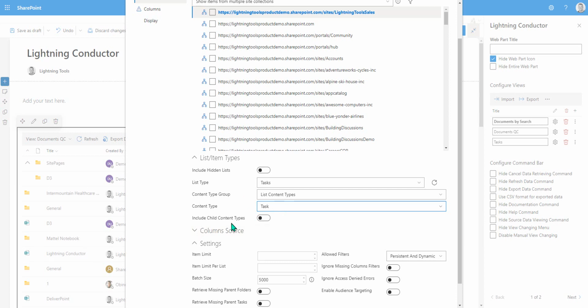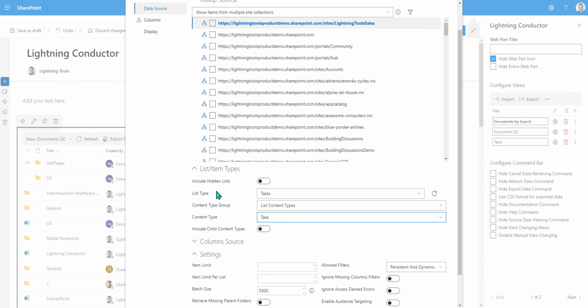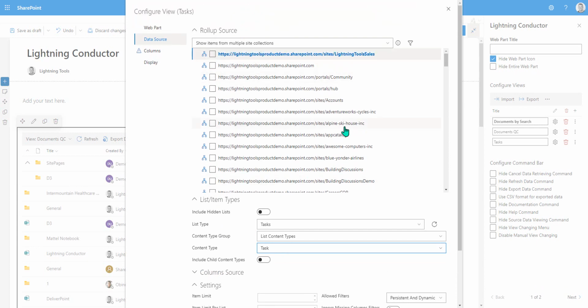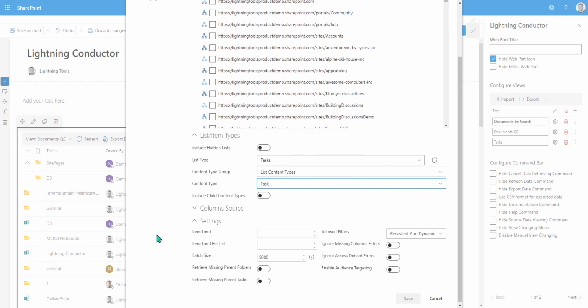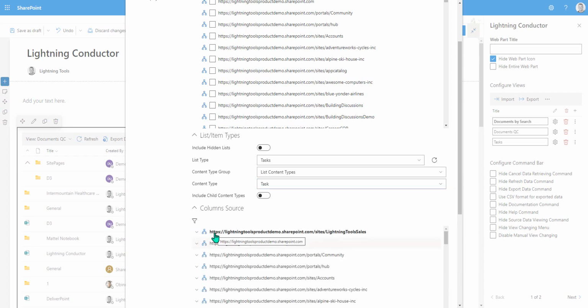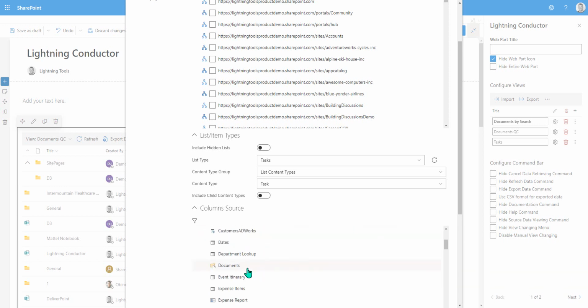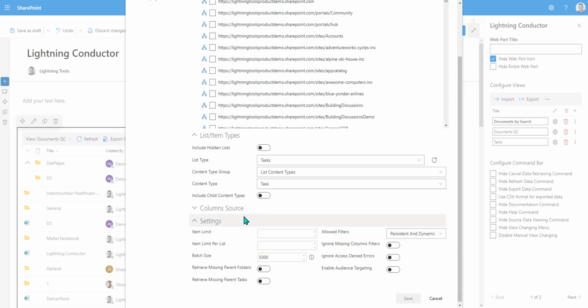Now there is a column source. It's possible that one of the tasks lists inside of one of the sites, inside the site collection, has a custom column. And if that's not generic across all of the task lists that I'm aggregating from, I might want to select an instance of a task list that does contain the column that I'm after. So we could go through and do that. And that's the only real need for the column source, otherwise you can just ignore it.